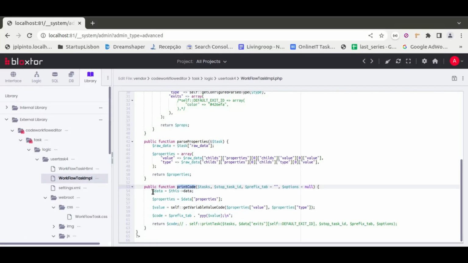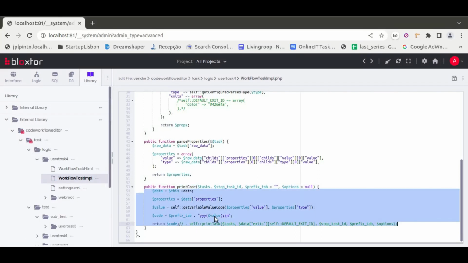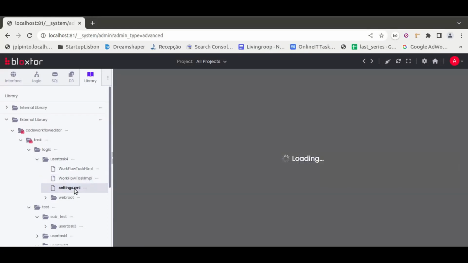This is the method that corresponds to the code of that task. So each task has a method like this, which will then print the specific code according to the properties that that task has in the diagram. All of this is explained in our documentation. And then we have the XML file.